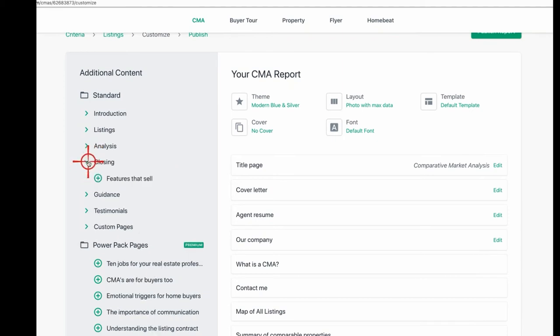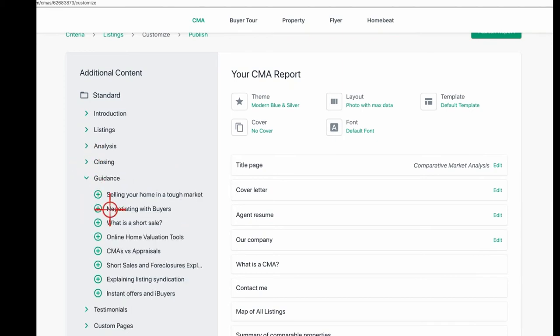You have a closings section, you have a guidance. All these things here, if you click on them, are preloaded boilerplate language that can help you, especially if you're an agent that hasn't been doing a lot of CMAs. It gives you talking points. Don't just include them all because there's a lot of them, but there may be some information in here that you could talk off of.